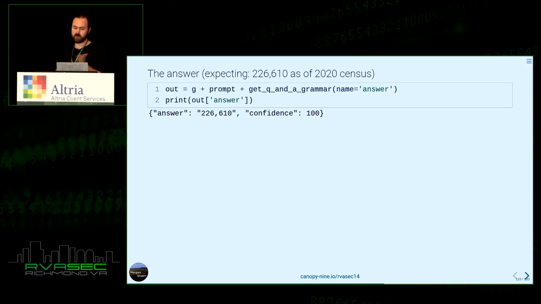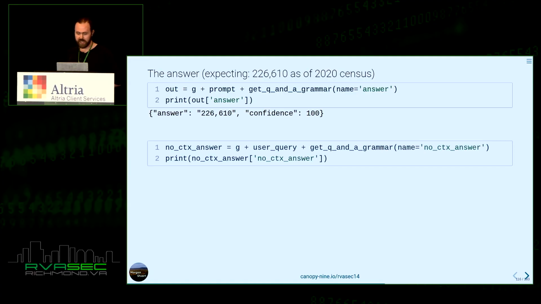And we ask it to answer the user's query given all that context from the Wikipedia pages of the most relevant pages. And it gets the answer right, 226,610, and its confidence is 100. I constrained its generation to have an answer key and then a confidence key with the appropriate types there. And what happens if we don't give it any of that context? It says unknown and confidence of 0.